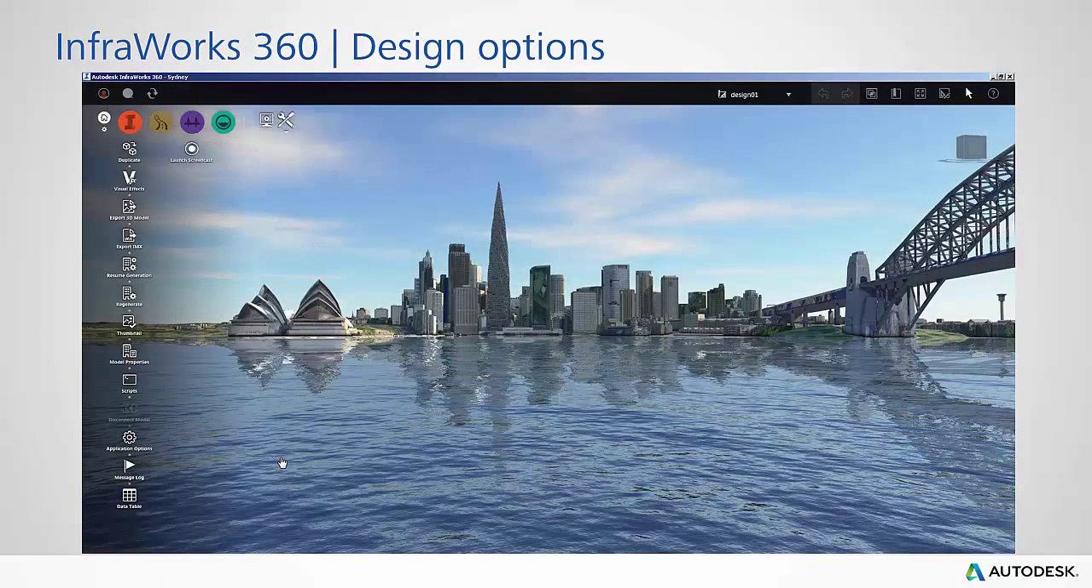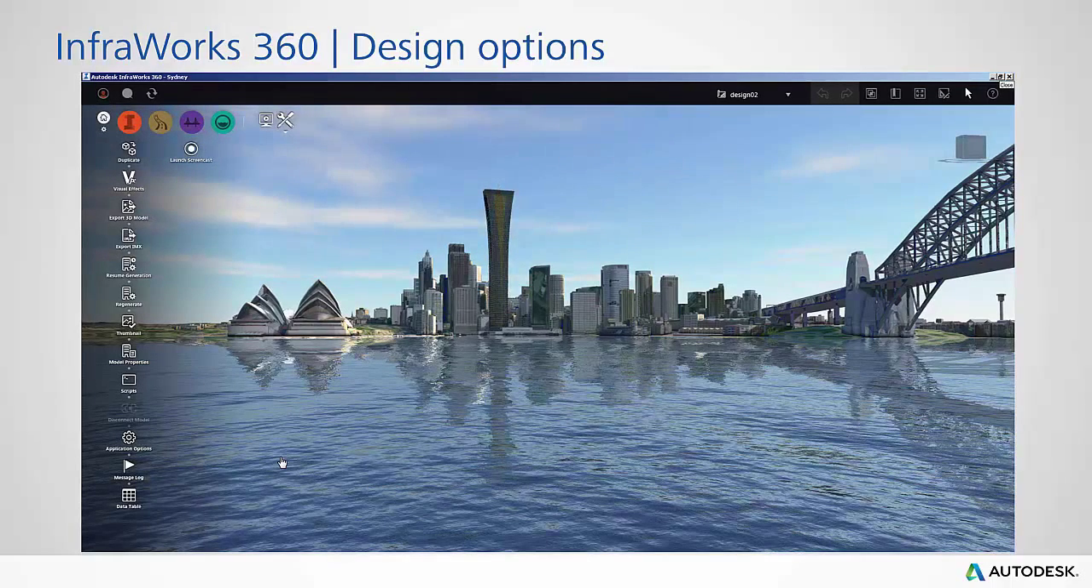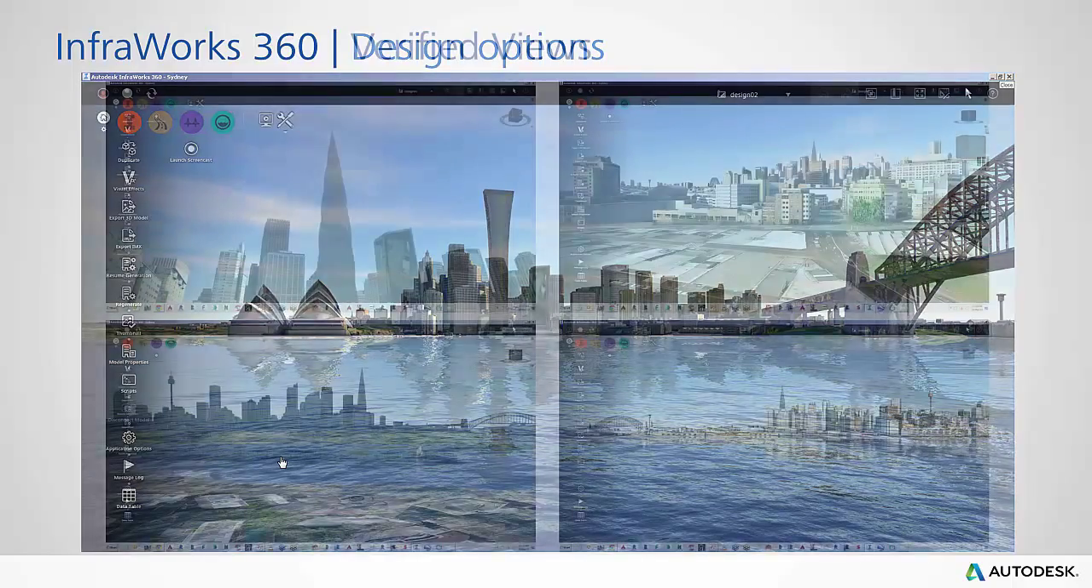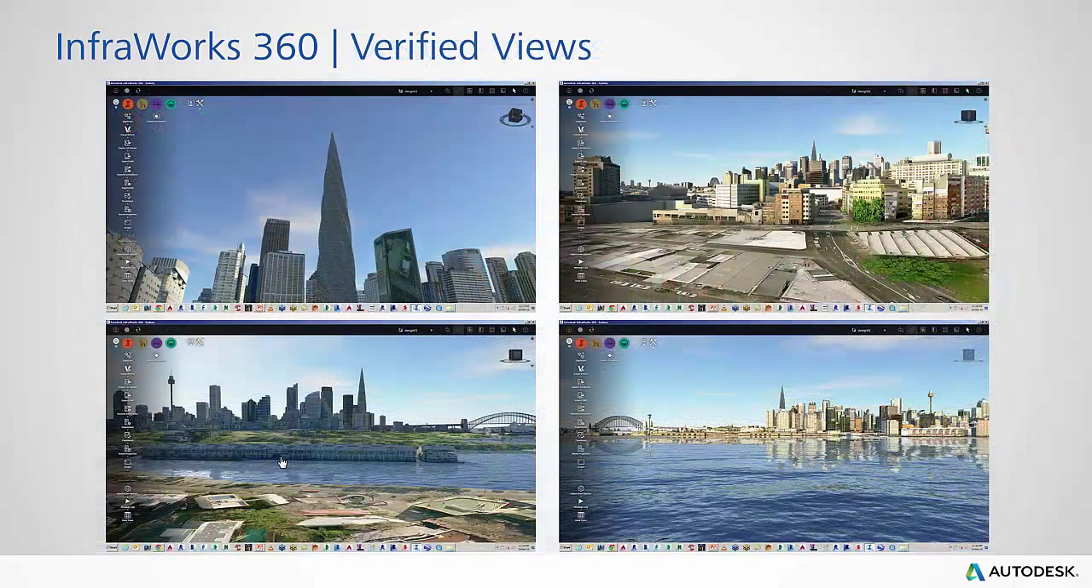You can work through design options as well, so we can do one design tower option, and then we can do design proposals where we flick to look at another design proposal from the exact same verified view. We can pick up several views all around the city, so we can instantly see and communicate to others the impact that that building will have on the city skyline.